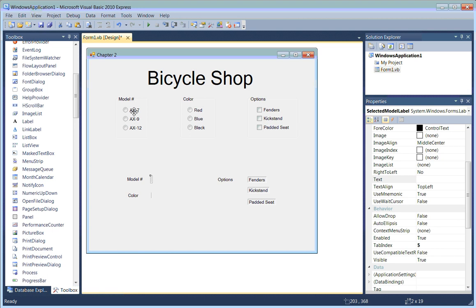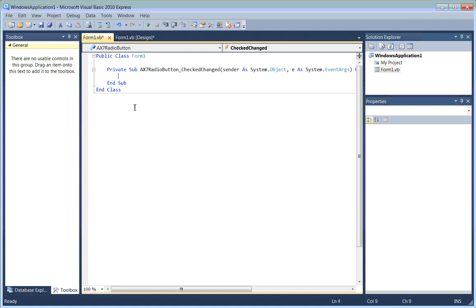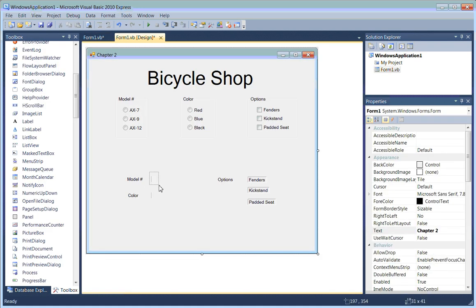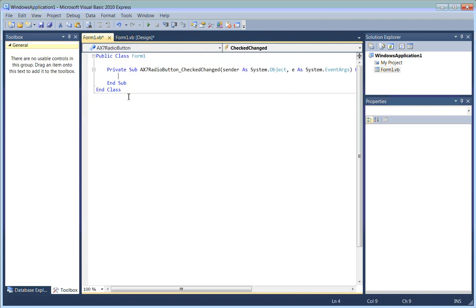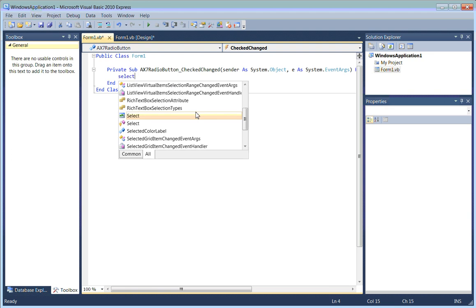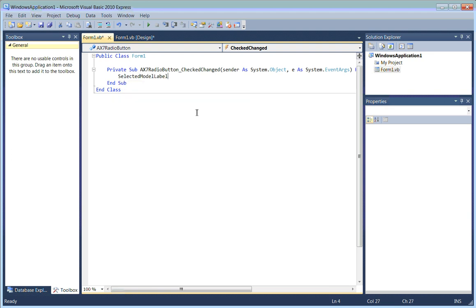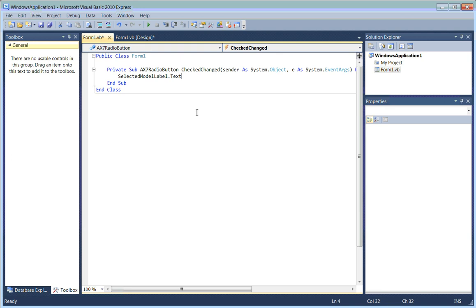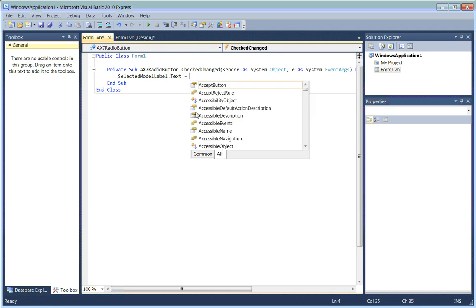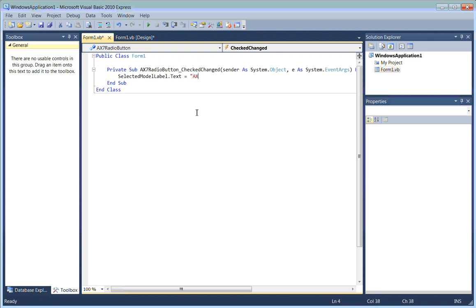So here is what I'm going to do. I'm going to go to AX7, and I'm going to double click it, and now I'm in code. So again, what is it I want to change? I want to change selected model label when I click this. So I'm going to start typing that. Selected model label dot text property. I want to change that to be AX7.